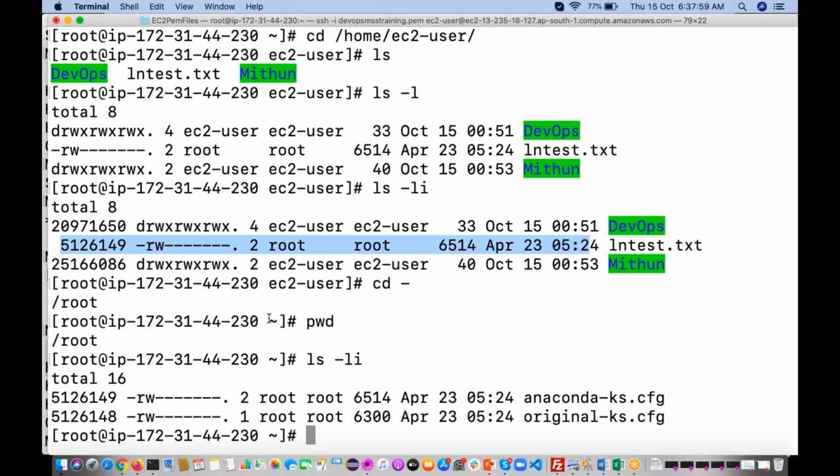Now Kameshwar Reddy is asking whether, based on the source file permissions, you can create it.